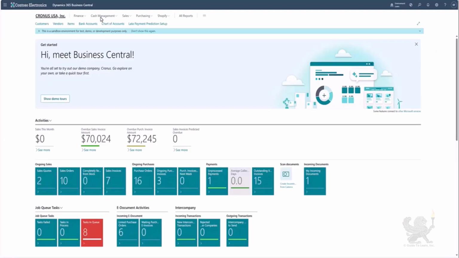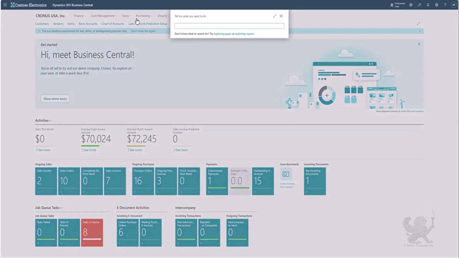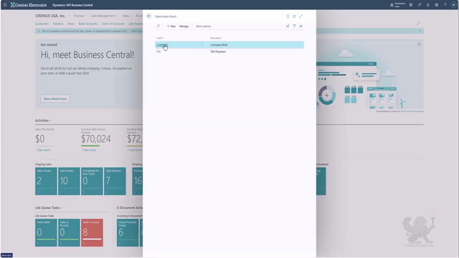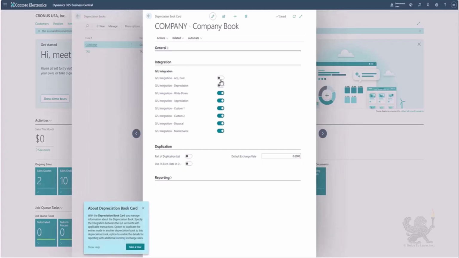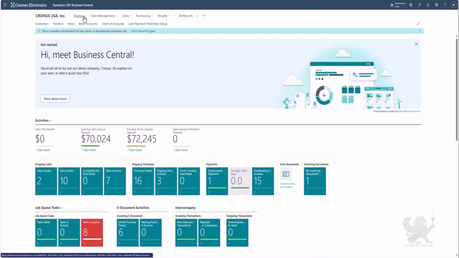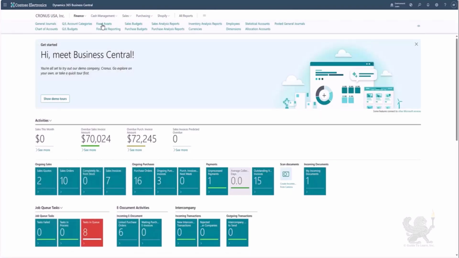Very important now is to turn on general ledger integration. So I will go to my depreciation books. I'll go to my company book, and I will turn on my integration with GL. And let's now see what we have on the fixed asset records.